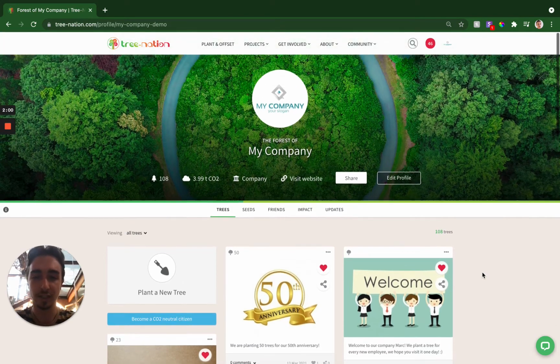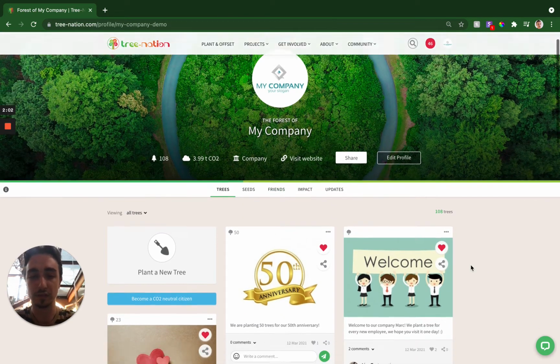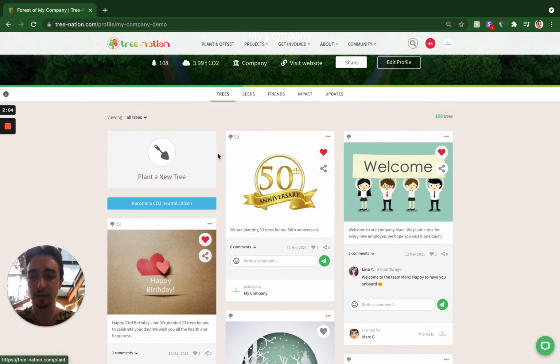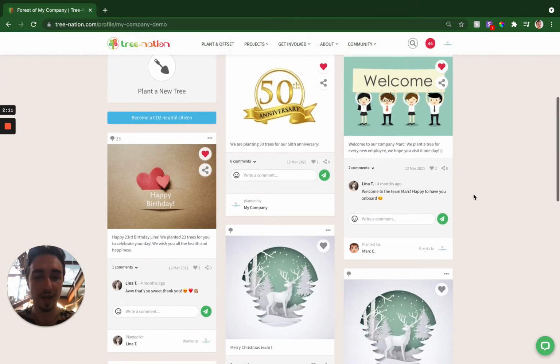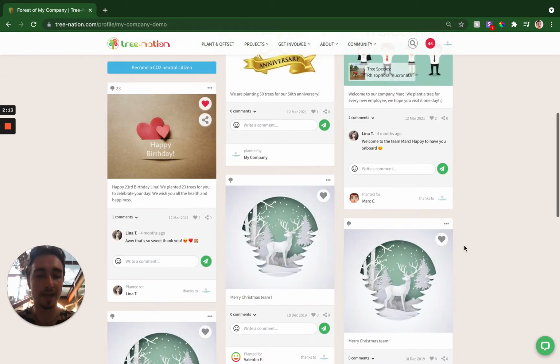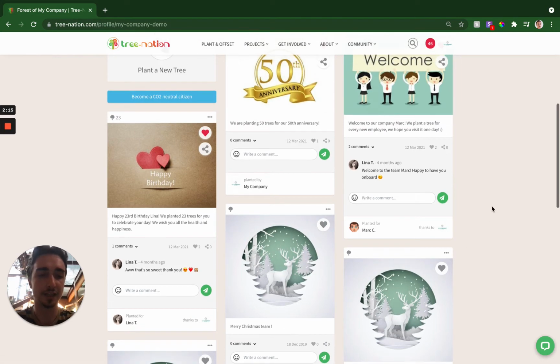Right, but just to start off with the dashboards with trees. So of course you have the plant the tree button and then a button for becoming CO2 neutral. But you also have all of these different pictures. And what are these pictures, you ask? These are actually trees, right?